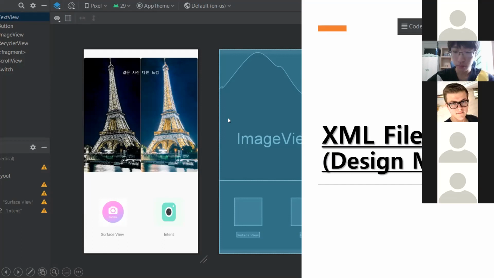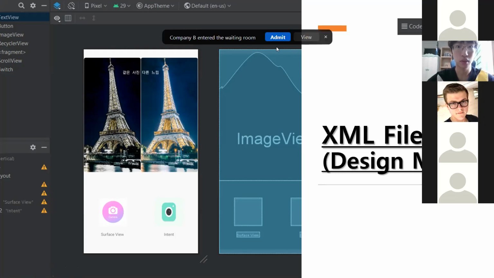This is what the XML file will look like in Android Studio. This is the design mode, where you could use all the UI elements available to you.